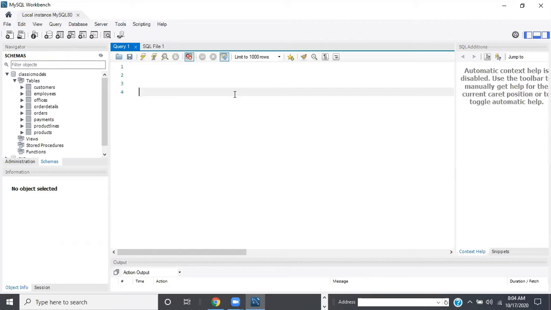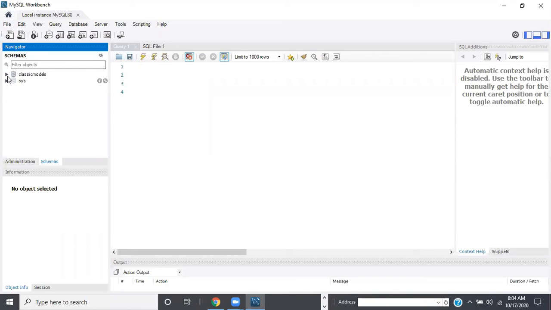Once you have your workbench up and running and you're connected to the database, the database we're using is Classic Models. If you look over to the left-hand side of this MySQL database tool, you'll have Classic Models as an option. You click on the arrow there, and then click on Tables, and that shows all the different tables that we have. If I click on one of the tables, like Customers, that gives me the option for columns, and if you click on columns, that shows you all the different columns that this table has.